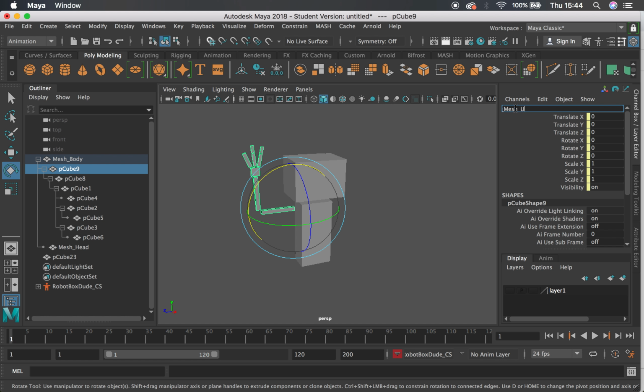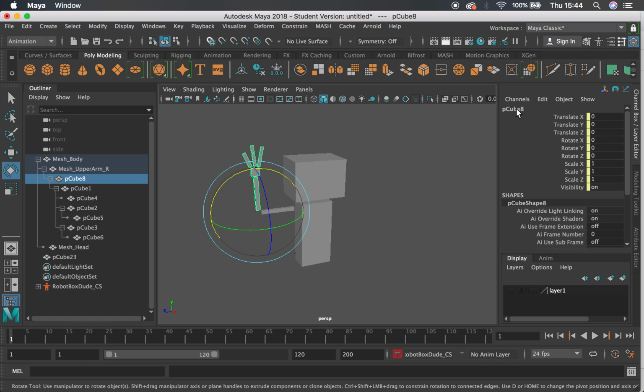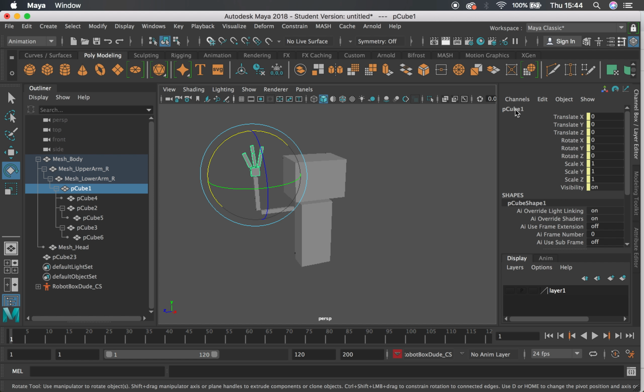So this is mesh underscore upper arm, and then I'm going to put a suffix on this one because it's his right arm, so I'm going to put upper arm R. Okay, that means if I duplicate it, I just need to change one name there. So try to get into the habit of naming everything as you go. Mesh underscore lower arm underscore R, and then I would go through all of this to do everything else. Mesh underscore hand underscore R.